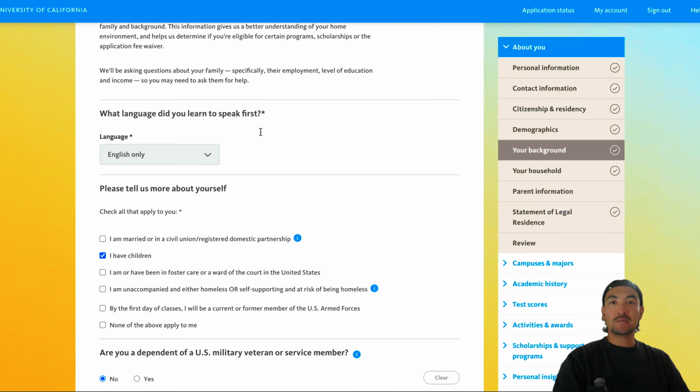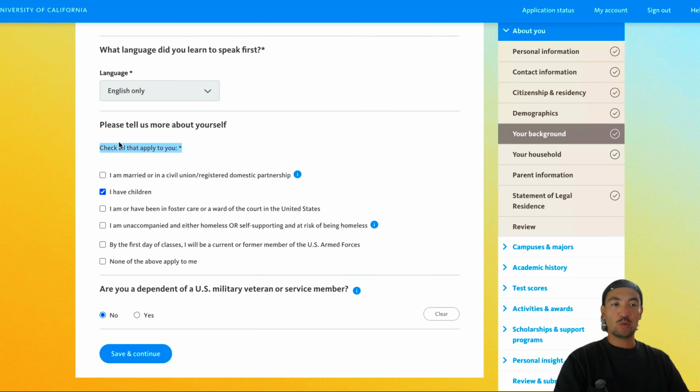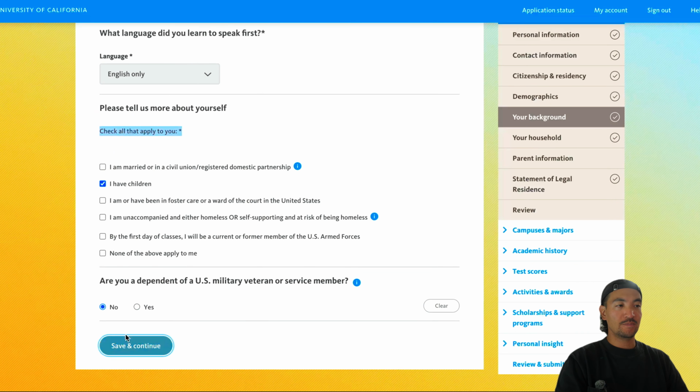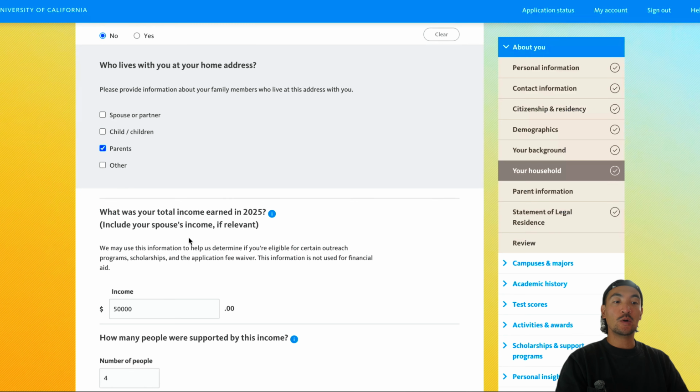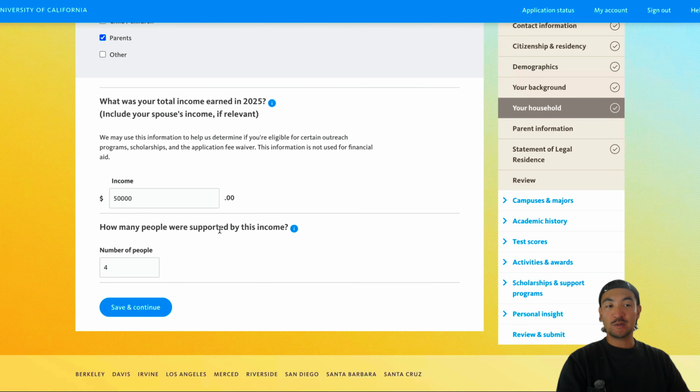Your background is going to talk about what language you learned first and a little bit more about yourself. And this question is required. Check all that apply. They'll also ask about military veteran or service member status, whether you're a dependent or not. So more questions about your home address, your income, and the number of people that were supported by this income.